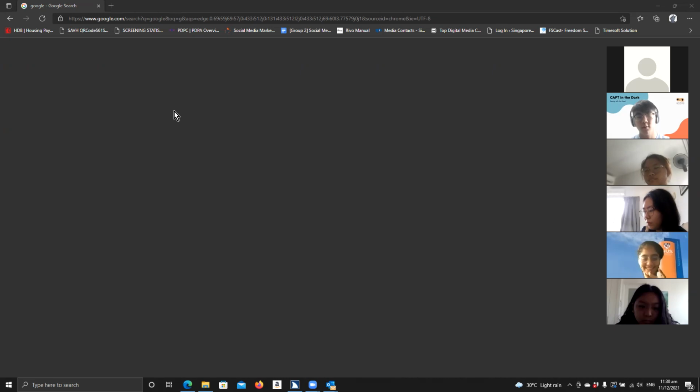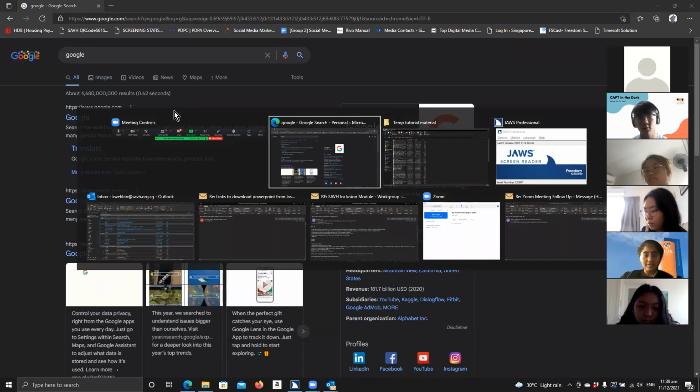Anybody else feel free to jump in with suggestions. No? Okay, I'll tell you, Alt Tab, right? So Alt Tab will jump between open windows. Hold down Alt and press Tab. Google search personal Microsoft Edge. I'm not sure whether Alt Tab will really go back to Google Chrome. So I'm holding down my Alt as I press Tab. Nice, it does say Google Chrome. So now I let go of my Alt.